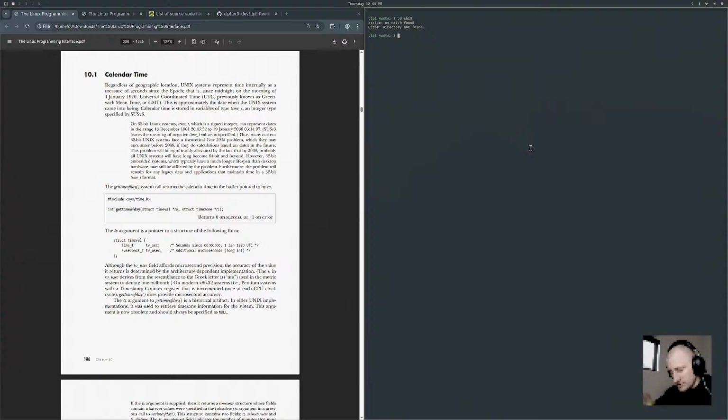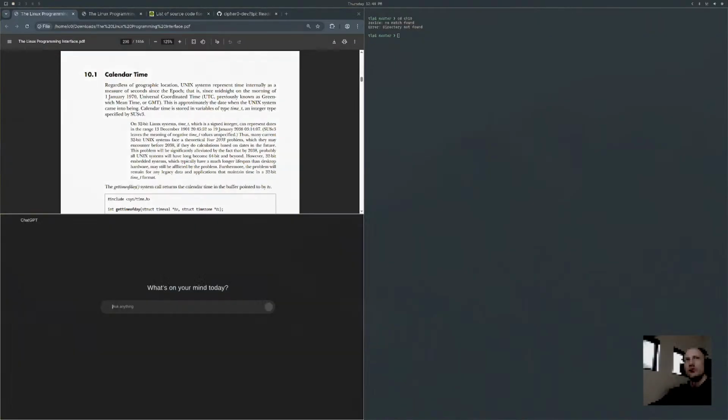Okay, well, thus many current 32-bit Unix systems face a theoretical year 2038 problem, which they may encounter before 2038 if they do calculations based on dates in the future. This problem will be significantly alleviated by the fact that by 2038, probably all Unix systems will have long become 64-bit and beyond. However, beyond, interesting. I haven't seen a 128-bit system before. Let's ask AI.